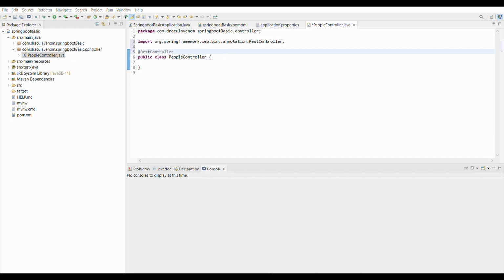Now we need to define a method, which is the one that we will be reaching. So public String helloWorld, and let's return the string hello world. So how does Spring Boot recognize this? Well, we also need to use the @RequestMapping to do this, and we will define the value, and the value will be /helloworld.